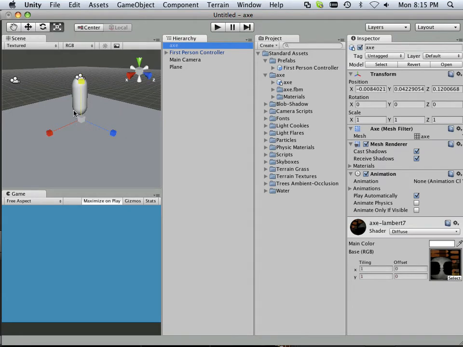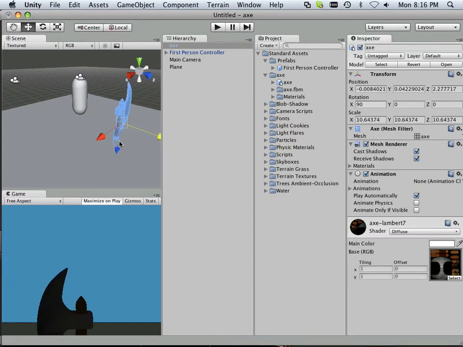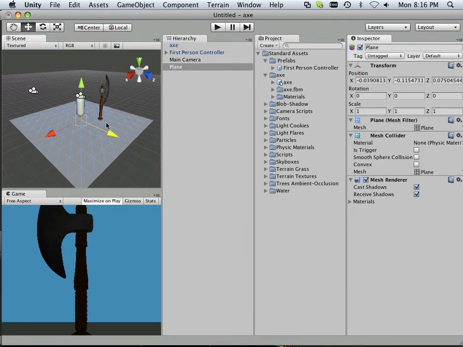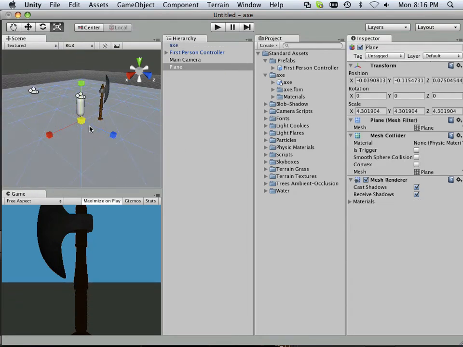So the axe needs to be a little bit larger, and it also needs to be rotated, I think on X, 90 degrees, so I can look at it. Okay, and make my land a little bit bigger. And this works just like Maya, the navigation's the same and everything.